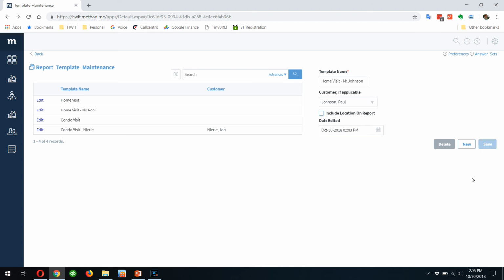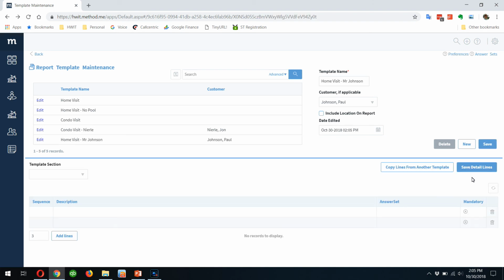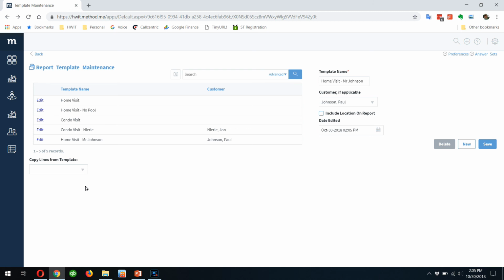And when I do, it will open up the bottom section and allow me to start working on putting in all of my lines. Well, typically, you wouldn't key in all of the lines from scratch. Rather, you would go grab an existing template and modify it. So we have a way to do that right here. Copy lines from another template. If I click this button, it will ask me which template I want to copy from. We'll click on it.